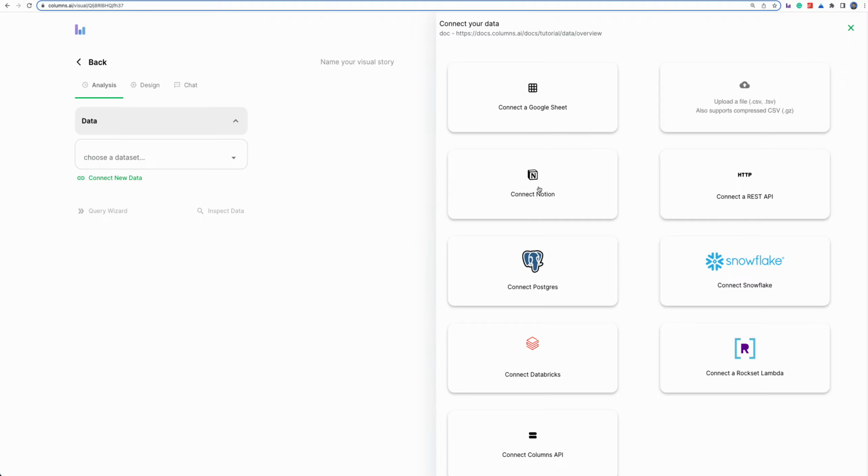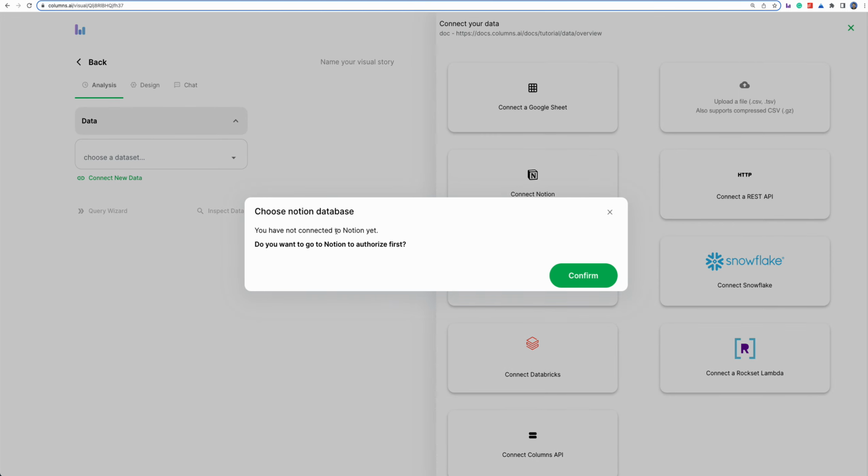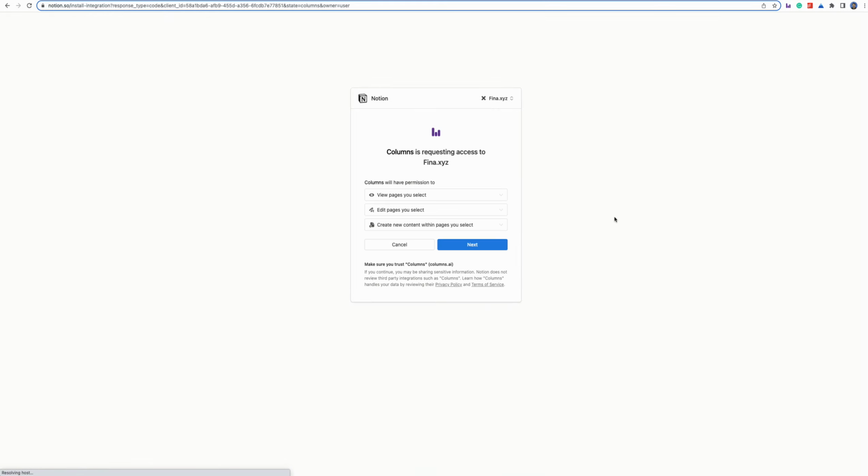If this is the first time we use the Notion database connection, it will ask us to authorize it. Basically, that means we have to go through the OAuth process with Notion itself. Once we confirm, we have to leave the site and choose the workspace we want to do the integration with. For example, here I'm using my own personal Notion.